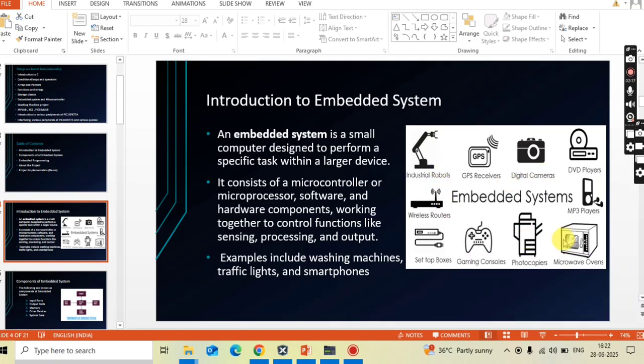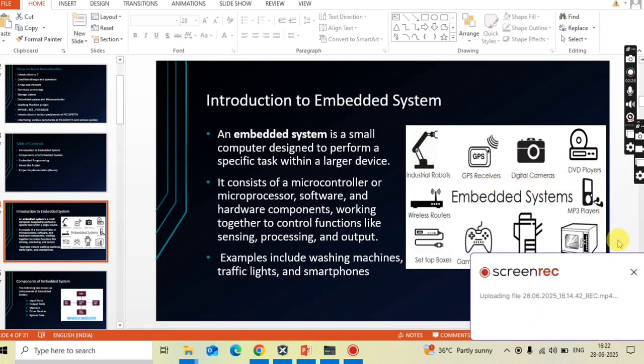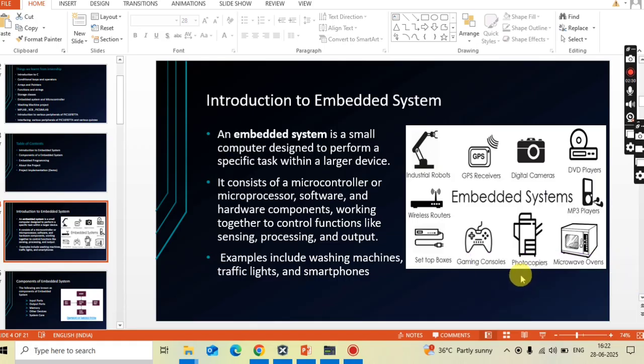Here are pictures of some examples of embedded systems: industrial robots, GPS receivers, digital cameras, DVD players and microwave ovens, photocopiers, gaming consoles, etc. These are the applications of embedded systems. An embedded system is a combination of hardware, software and also firmware.